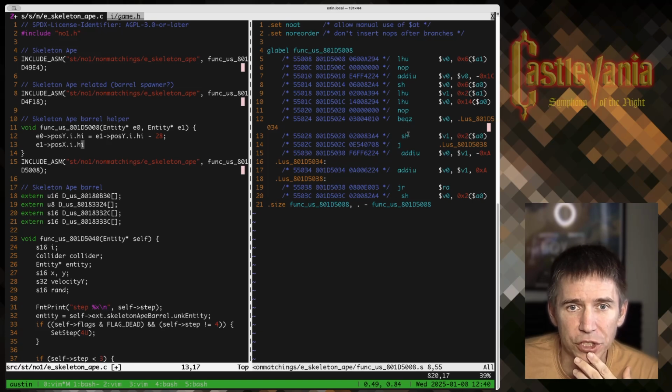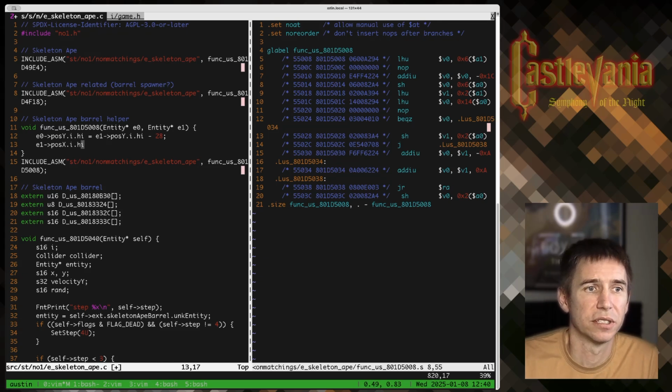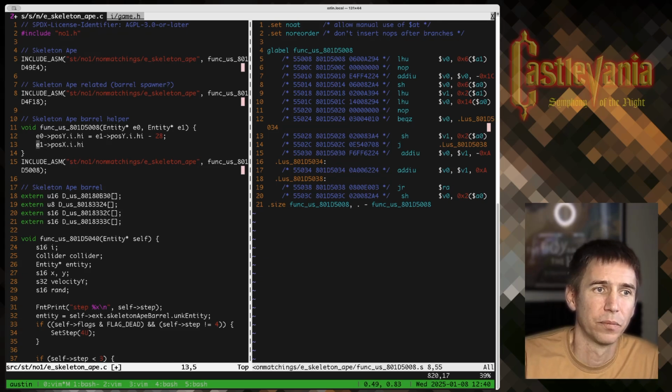This branch gets executed regardless. Sorry, this store gets executed regardless. Okay, so the store is this. This is actually an optimization as well.